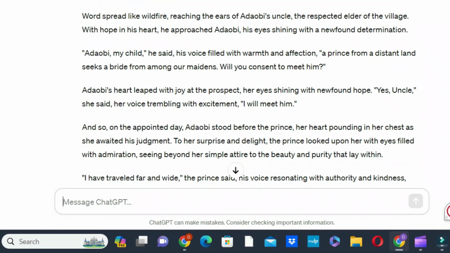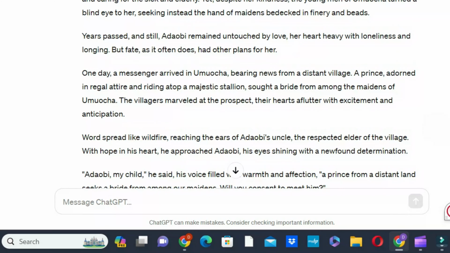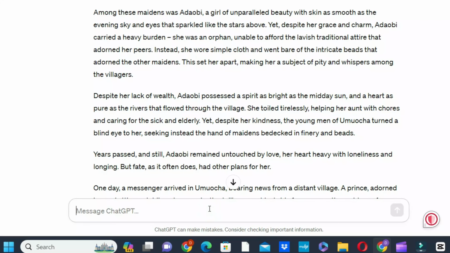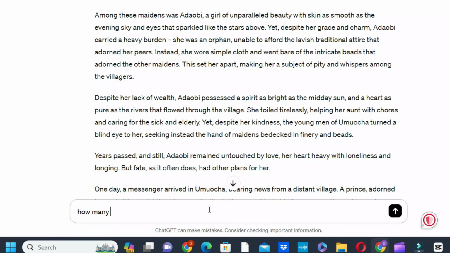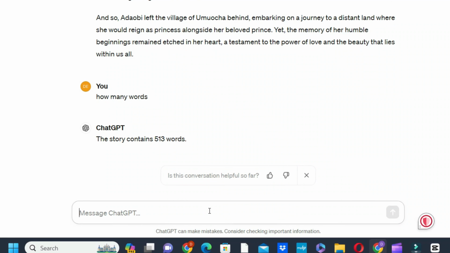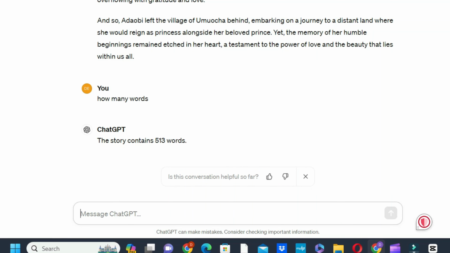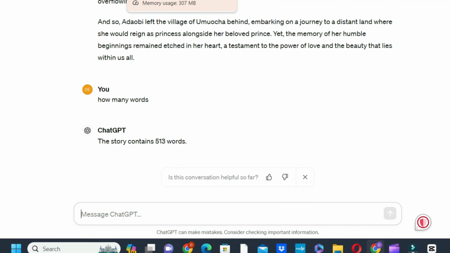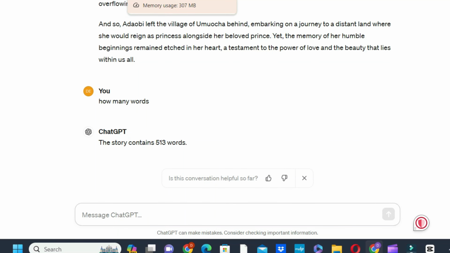This is the story. Okay, so we have a short story. Let me ask ChatGPT how many words we have here. How many words? 513 words. Okay, I actually wanted to make it 500, so 13 in addition is okay. So let's go back to our prompts again.